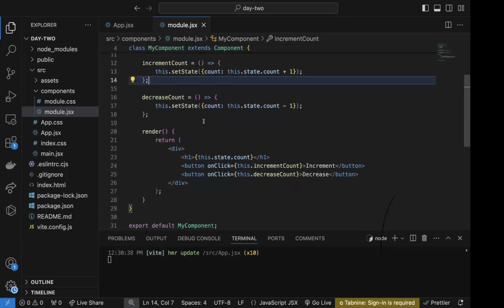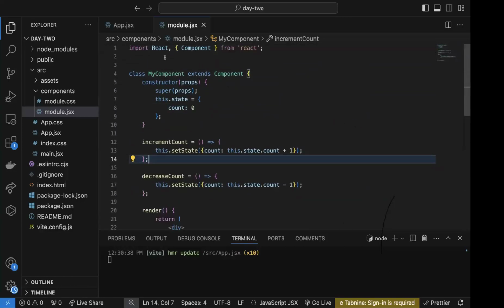So let's rush up. Let's use this same component to explain what life cycle does. So basically, life cycle methods in React classes are special methods that run automatically at specific stages of a component's life, right? That's why they are called life cycle.